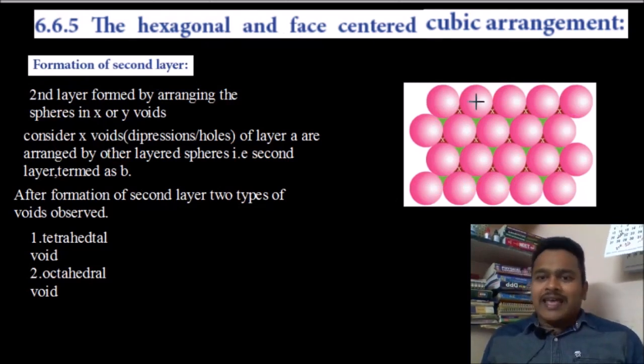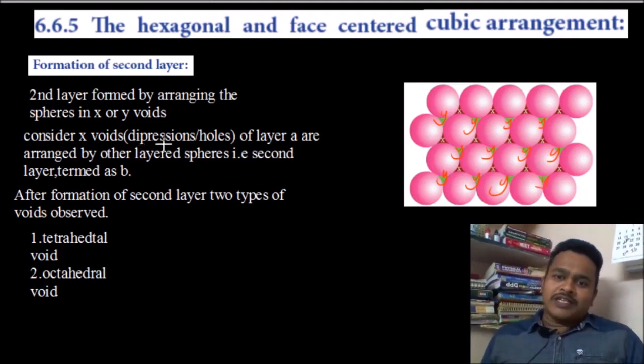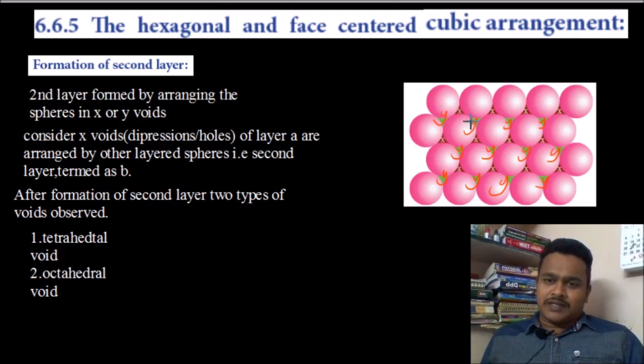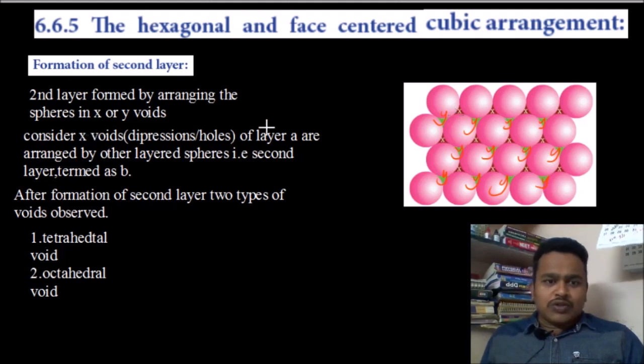See, I can fill any of the voids. I have X voids and I also have Y voids, the green color ones. Now we are going to arrange the second layer spheres either on X or Y. For our convenience we are going to choose the X void.